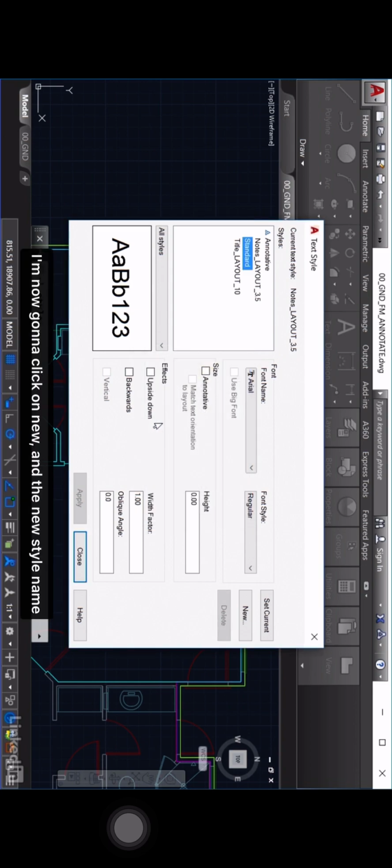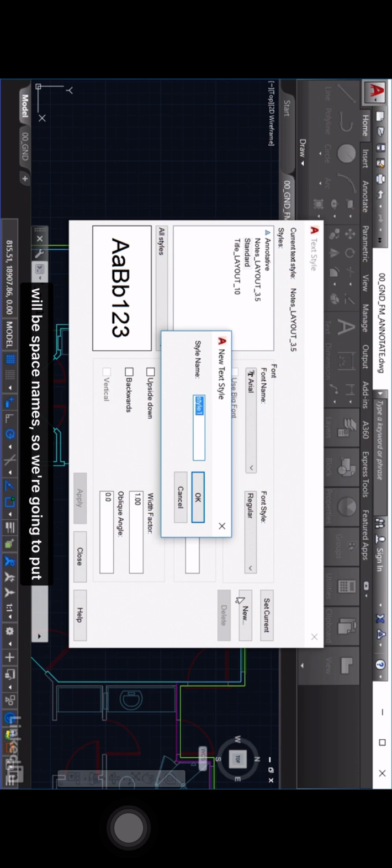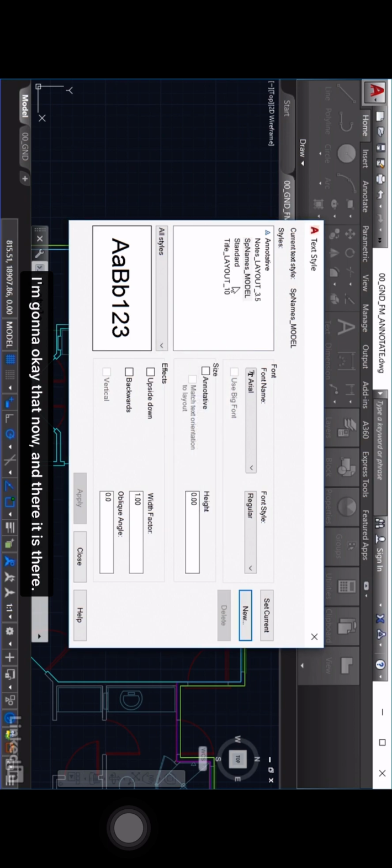and OK it. I'm now going to click on New, and the new style name will be Space Names. So we're going to put SP and then names like that. So space names, and then I'm going to do an underscore, and this is the way that I always create text styles in AutoCAD. I specify the name of the text style, then an underscore, and then the space in which it can be used. So space names in the model space. I'm going to OK that now, and there it is there.